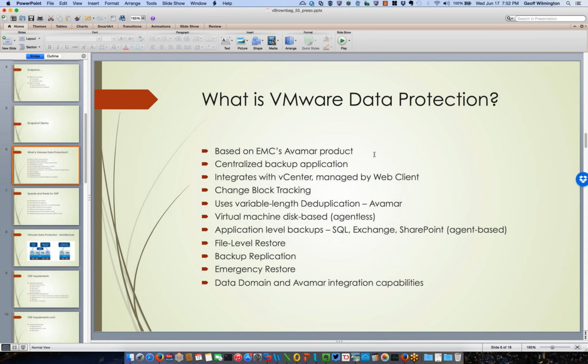There is what was introduced when the Avamar product came out, variable length deduplication. What this allows with the backup product is 8 terabytes worth of backup, and that's deduped storage of 8 terabytes. The virtual machines are all disk-based, so they're agentless. We do offer the ability to do application level backups, so there are agent-based backups for restoring SQL servers, Exchange servers, and SharePoint servers. I'll show you the clients and where you can download those when we go through the product.